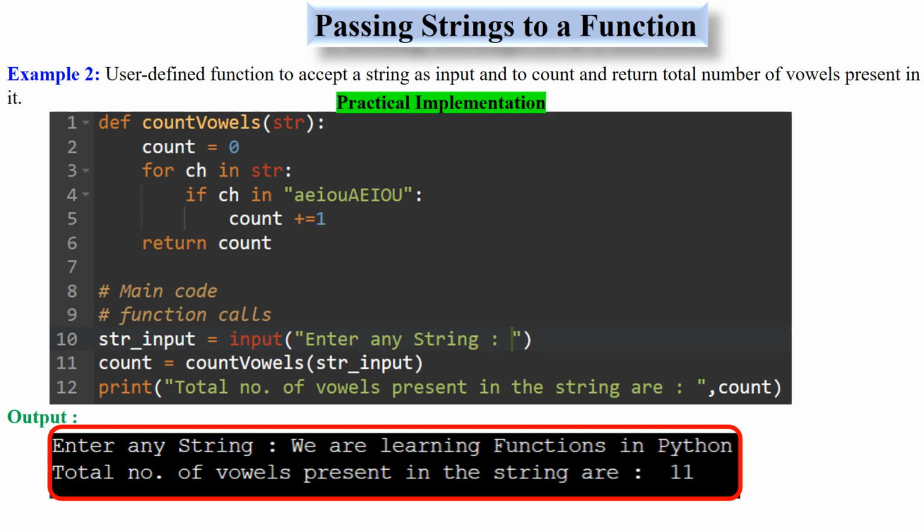In lines 1 and 2, in the countVowels function, a variable count is initialized to 0. In line 3, a for loop iterates over each character, ch, in the input string, str. In line 4, for each character, the code checks if it is present in the string aeiou, which contains all the lowercase and uppercase vowels. In line 5, if a character is found to be a vowel, the count variable is incremented by 1. In line 6, finally, the function returns the count value.